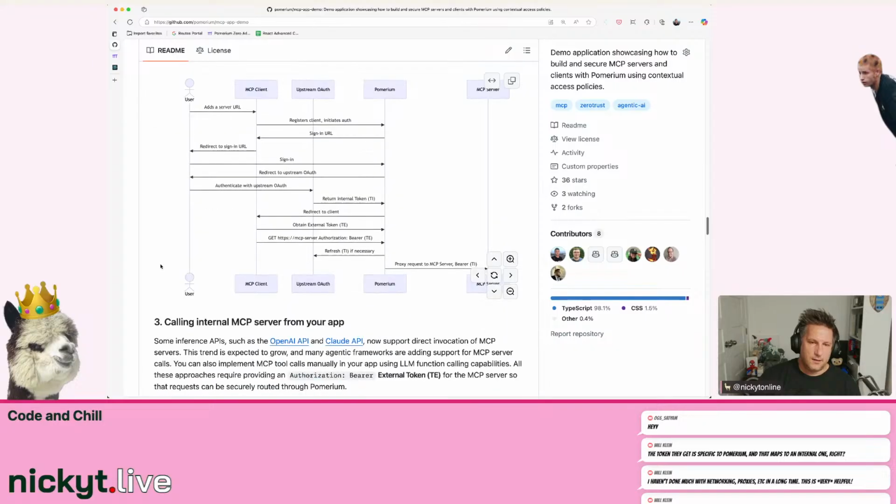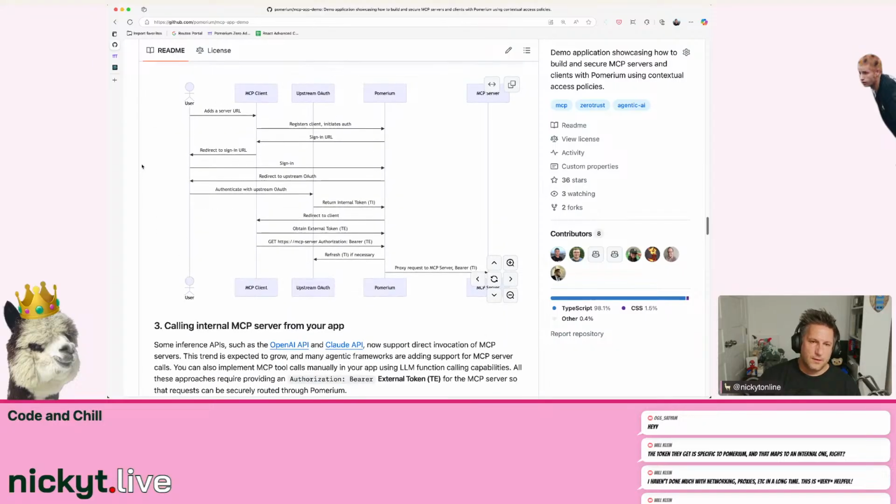So I'll show you that flow here. So it's like before, but at this point, once the MCP server, we're talking about making MCP servers and MCP clients, OGS Satyam, with Pomerium, which is a place where I work.